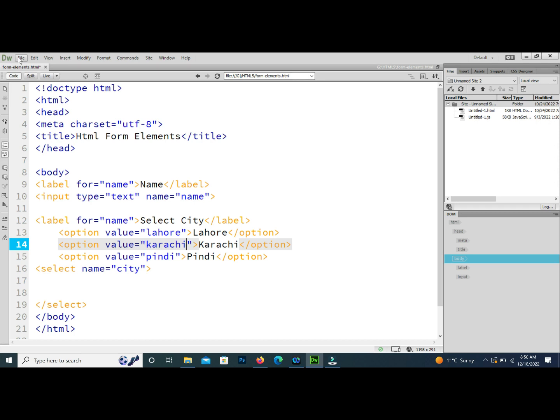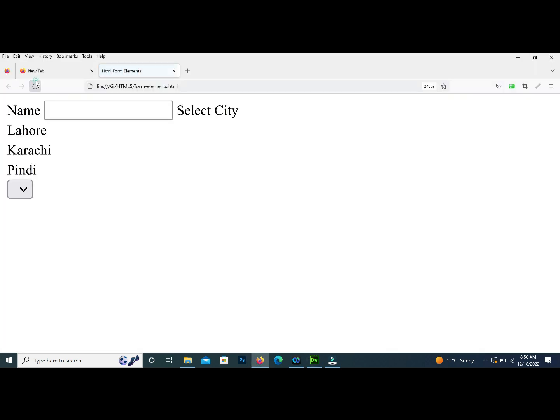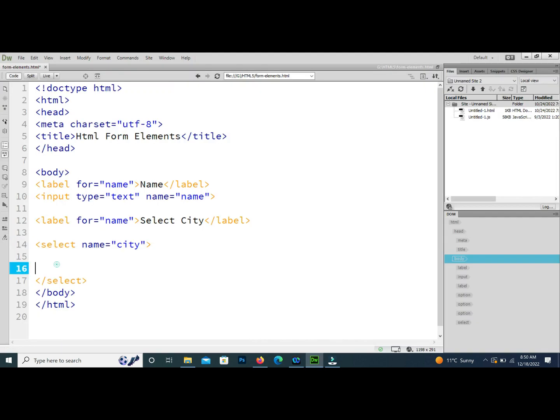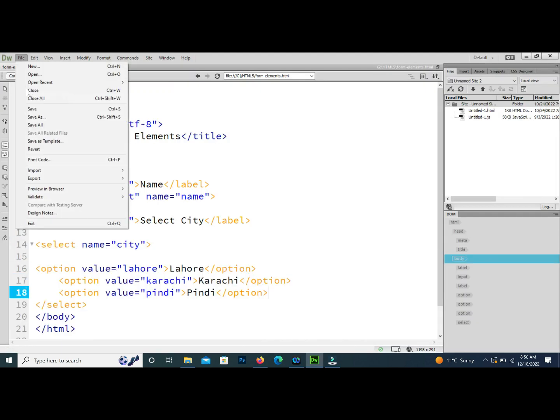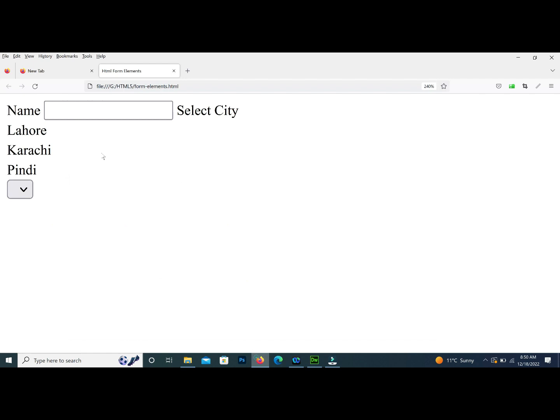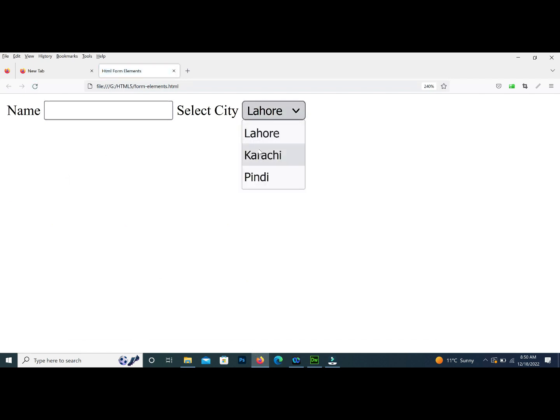I will save it and open it in a web browser. I will reload the page. Now you can see it. In the drop down, it shows the names of cities: Lahore, Karachi, Pindi.